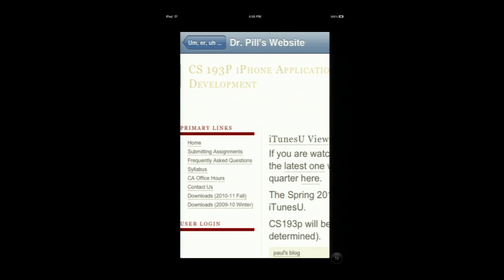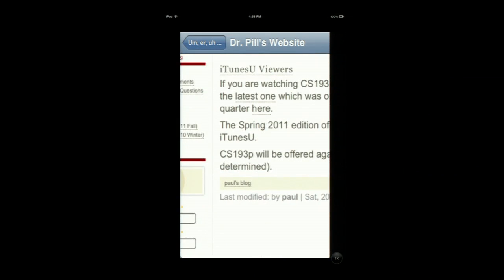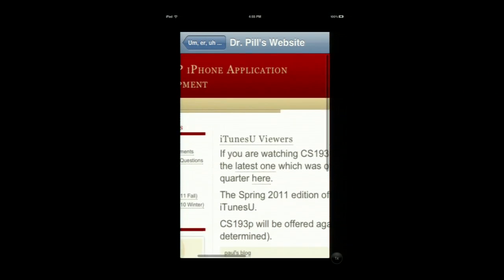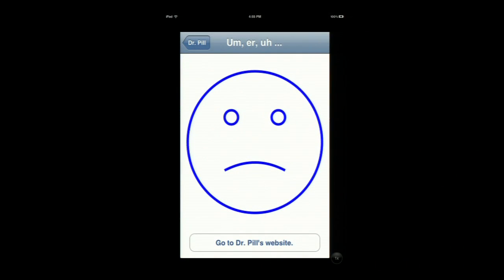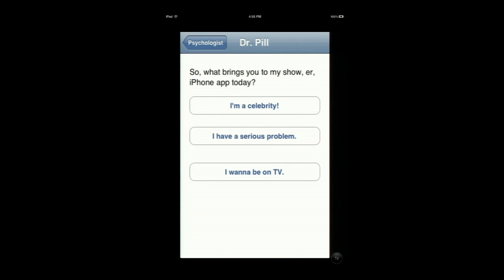Pill's website. I think I have a network connection here. Maybe not. Yeah, I guess I don't. Oh, yeah, there it is. So here we're going. This is Dr. Pill's website. Looks a lot like your class website. Okay, and I'm doing the touch thing here, so that's working. So everything's working here. It's great.